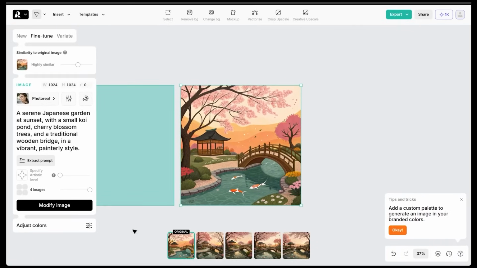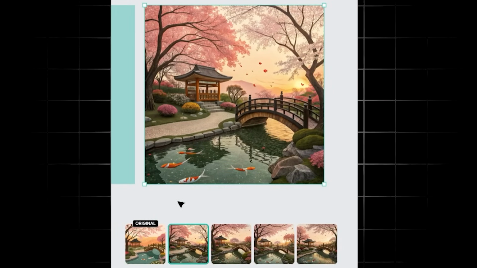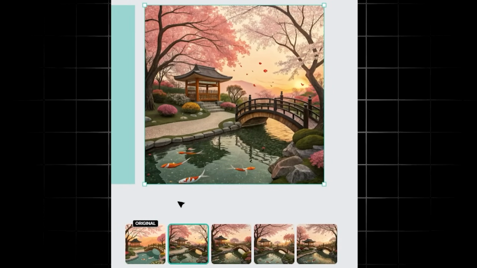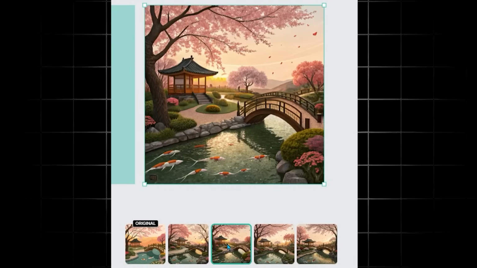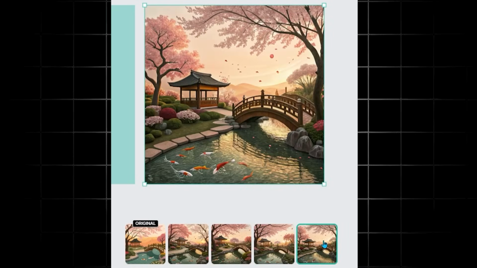All right, so here is the original and here's our next batch of images here. So let's have a look here. All right, so this is exactly what I had in mind. It's essentially a photorealistic version of our original creation there. So this is perfect. Have a look here. Looks really good. All the koi are jumping in the pond here.